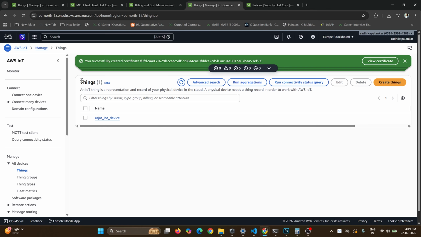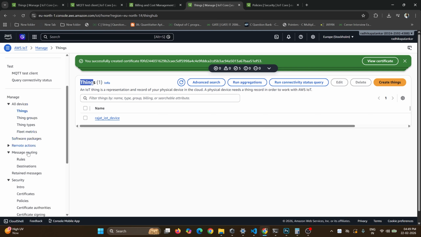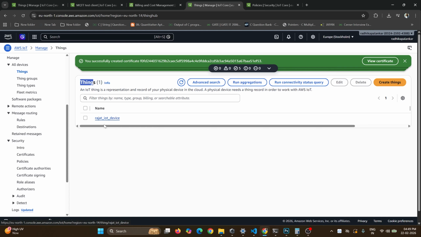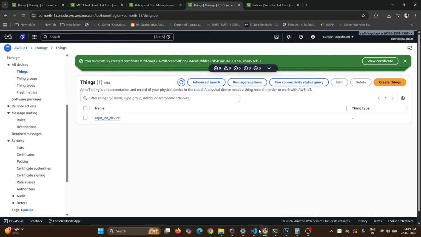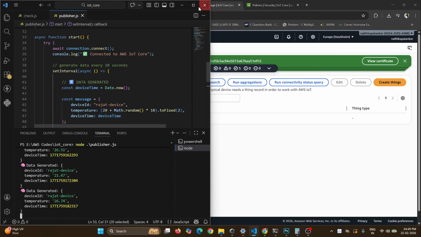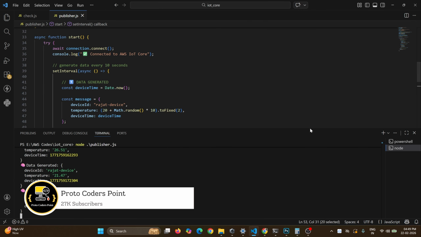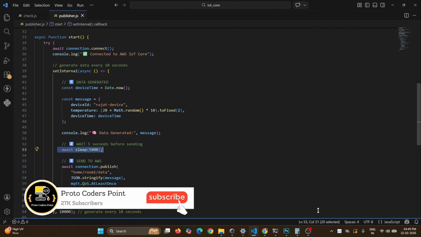Your IoT thing got created by this name, that is Rajat IoT device, and then we have a policy that got created while creating this thing. Let me go to the policy. You can see this is the policy that has been connected to this particular device. Now let's go to our Node.js code and let me explain the code that I have written. As I said, I'm going to provide this code in the video description. You can get it from there.